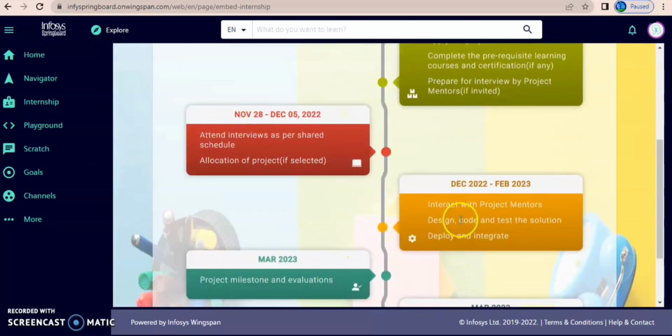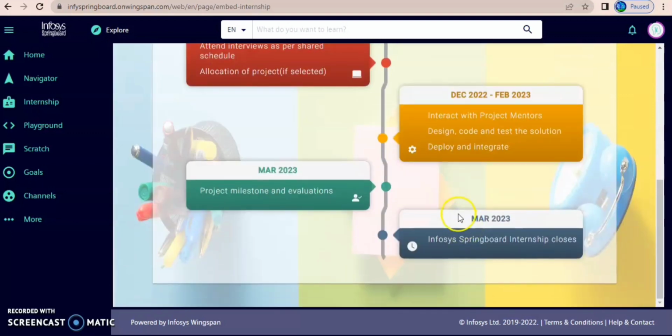Once you are already selected, you'll be doing the internship for 3 months, that is December, January and February. During this tenure, you'll be continuously interacting with the project mentors, and you'll be designing, implementing and testing the solution for the project title you select, and finally you deploy that particular project at the end of the tenure.